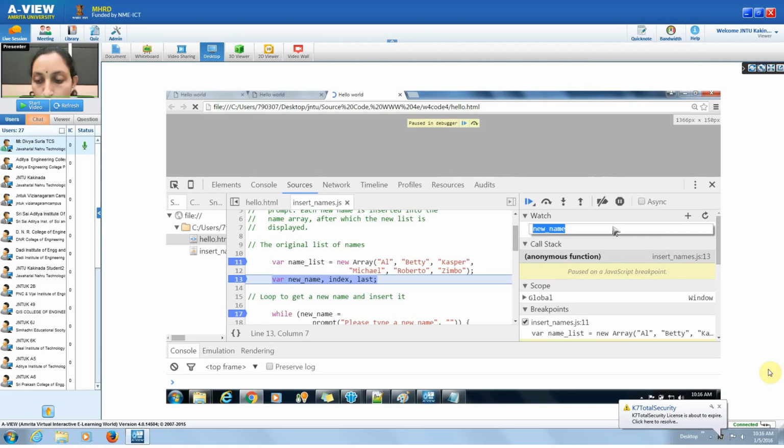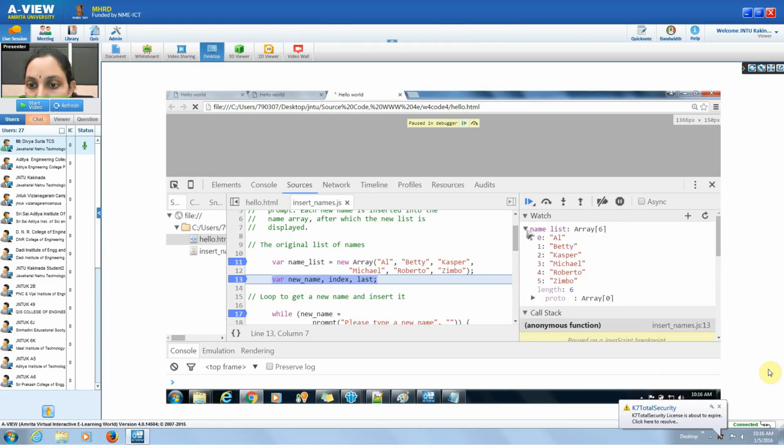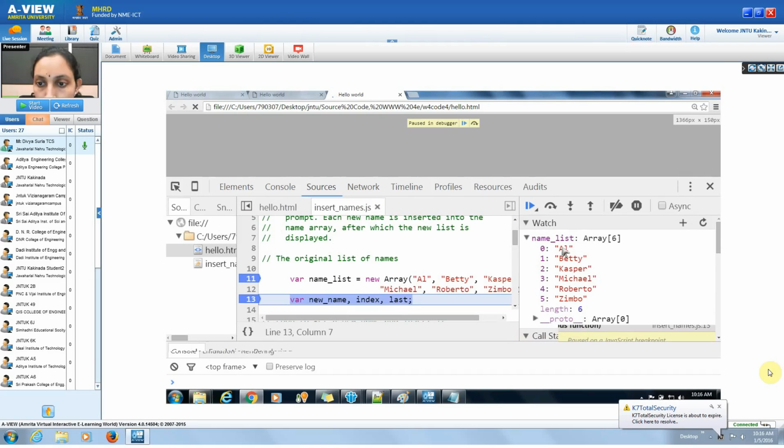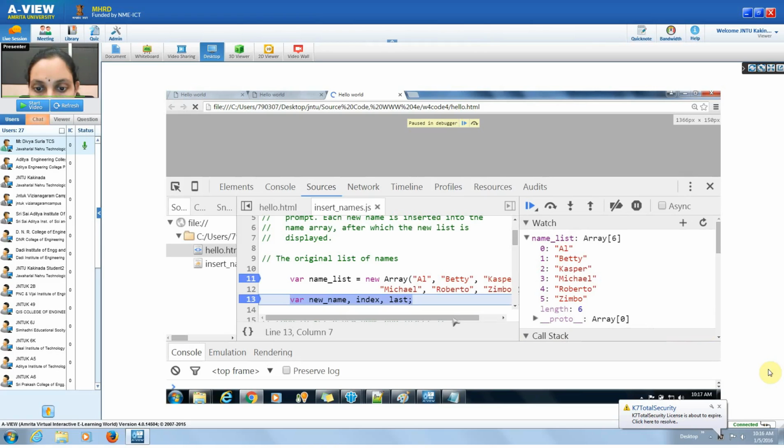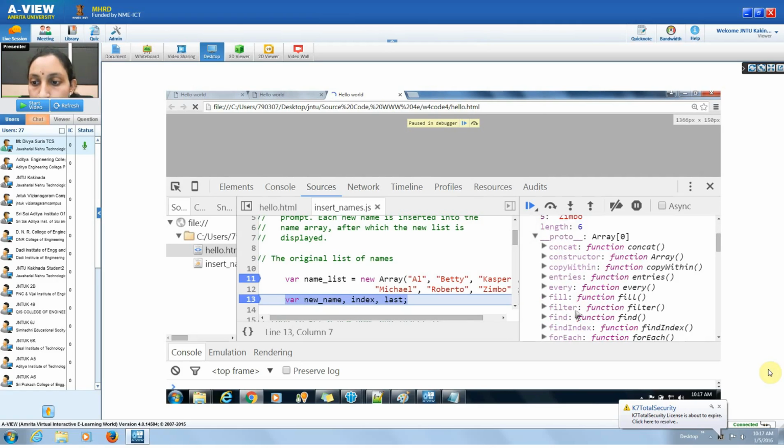I will do one more thing: name underscore list. Enter. So this name list has an array of 6 items. Index 0 has A1, 1 has Betty, 2 has Casper, 3 has Michael, 4 has Roberto, and 5 has 6. The array index starts from 0: 0, 1, 2, 3, 4, 5. So the total is 6.